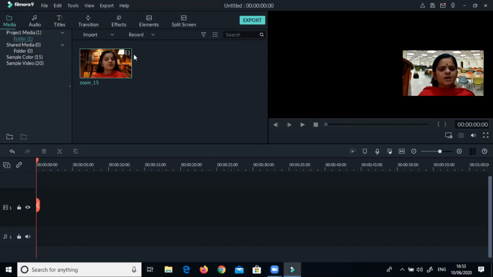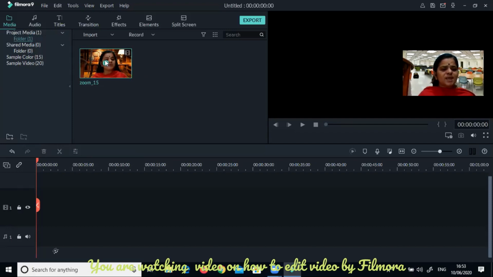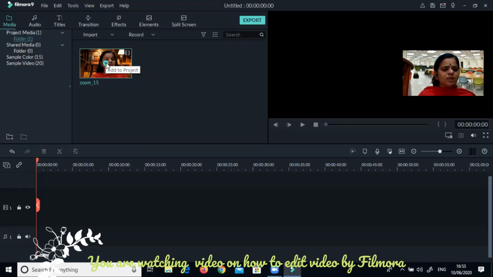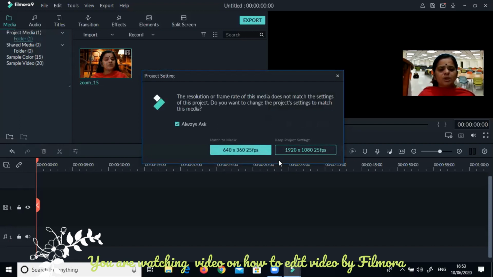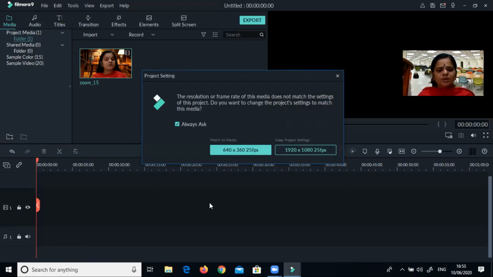Now you can see here, the file has been imported. If you want to edit this video, at the center of it there is a plus sign. If you click on this plus sign, it will be automatically added to your timeline. Before adding it to your timeline, it will ask what kind of FPS you want. So I want to keep the project setting.